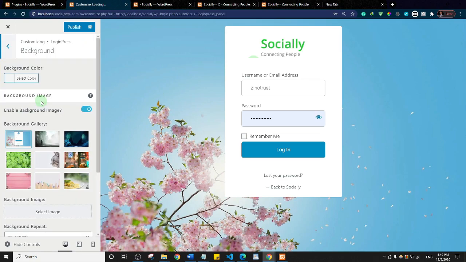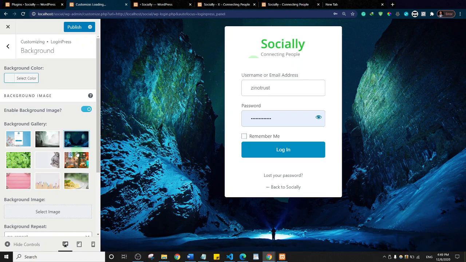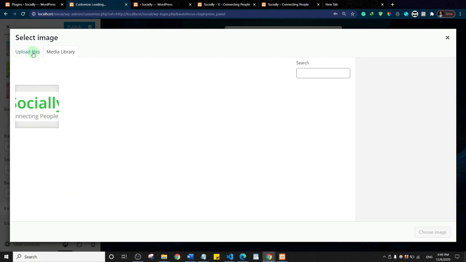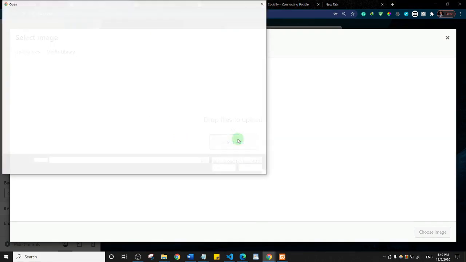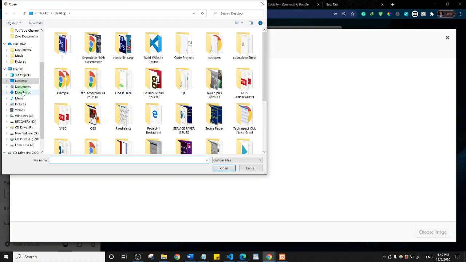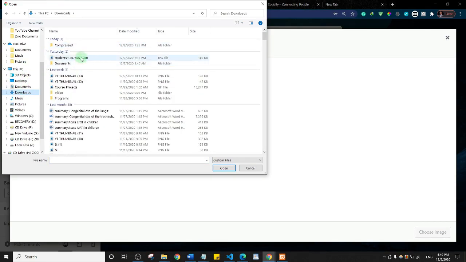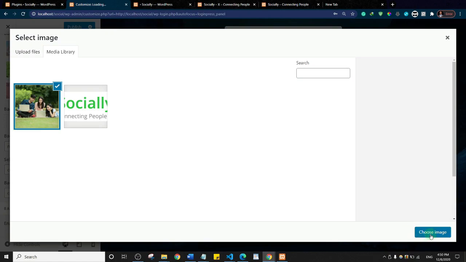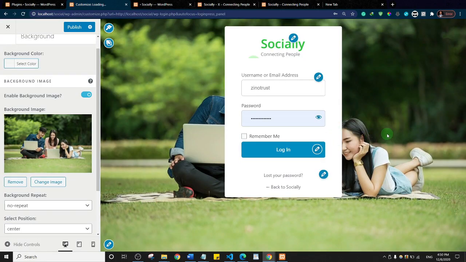So the background, this is where we get to set the background image for our login page. So we have some images here that we can just choose from, depending on what you want, but it's nice to have something that you can actually like your own image. So basically I can just upload my own image. So I just clicked on select image and I would upload an image, and I think I have one in my downloads. I'll just click on student. Okay, yeah, so that's it, and I'll upload that to my server. Okay, so just go ahead and click on choose image. So this is the image we have here.